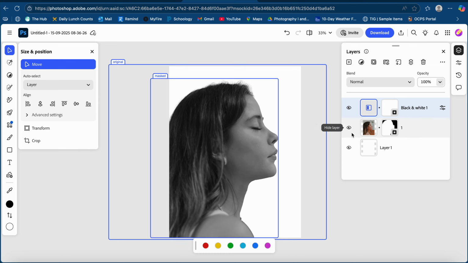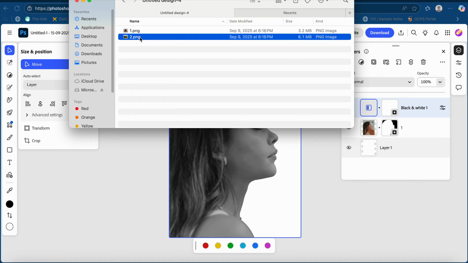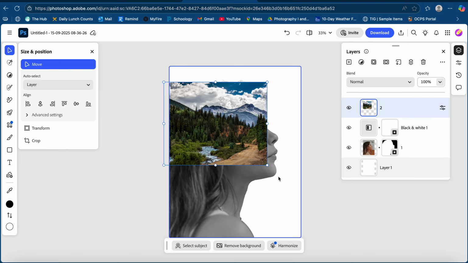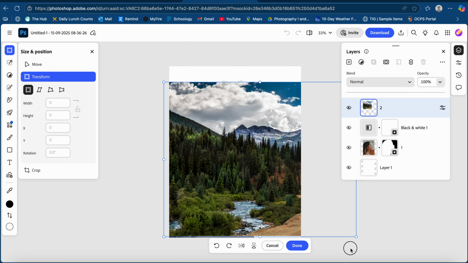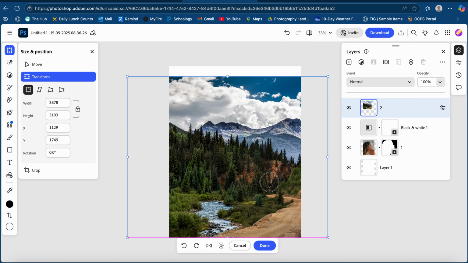We need to now add the element that we are going to use for our double exposure. For me, I chose the mountain picture. I'm going to go ahead and drop the mountain picture in and extend it pretty far so that it covers her completely. Okay, right about there. Now, obviously, I can't see her anymore, so we need to create what is called a clipping mask. We're going to click on our mountain picture.